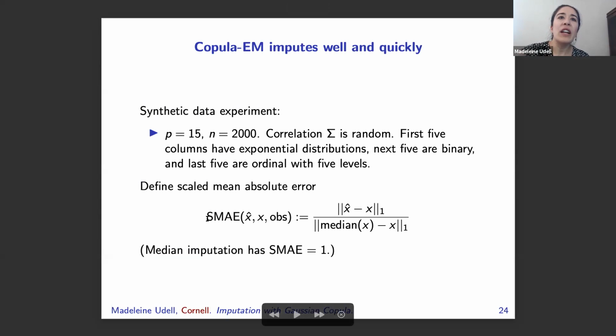I'm going to measure error in terms of the scaled mean absolute error. This is how well I am approximating my missing value in the one norm compared to how well the median approximates the missing value. So imputation by the median has SMAE of 1. If it's less than 1, you're doing better than median imputation. You will see methods that do worse than median imputation.